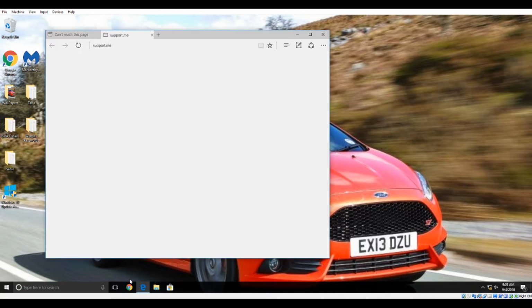You will see a page popping up. Yeah, it's brought up Internet Explorer. Support.me. Is that a website? Yes, that's a website. I only thought websites used .com or .net. Yes, don't get excited about it. I know what you are.